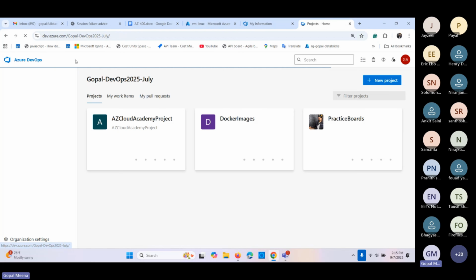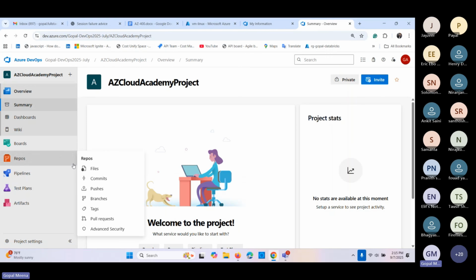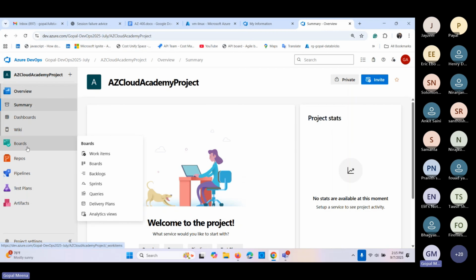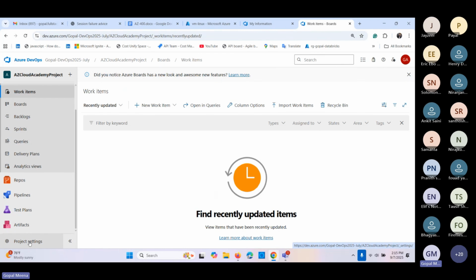I'm going to organization again. Click on this side, because you need to click this side. Then you will go into your particular project. I have created this project as the Cloud Academy project. Okay, so I need to go to my particular boards. Today our agenda is to finish agile and sprint. So for this, I need to do some settings in the project settings.